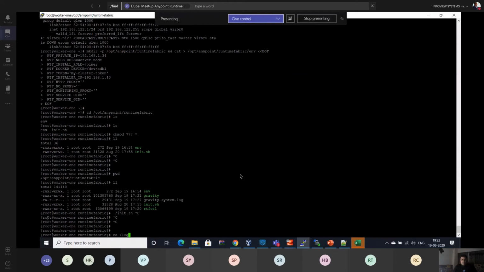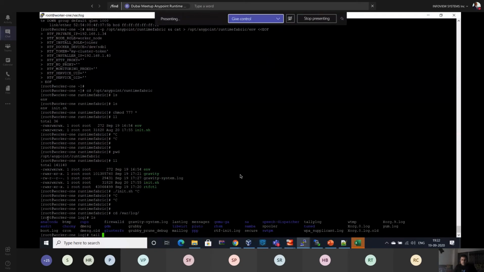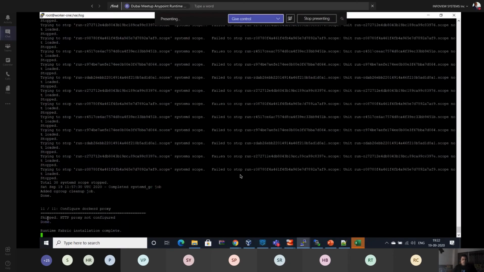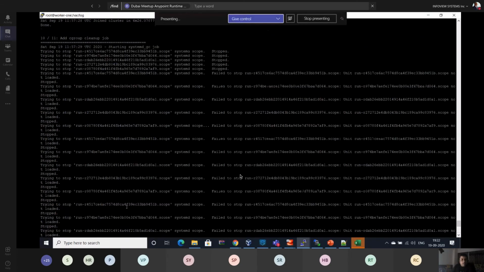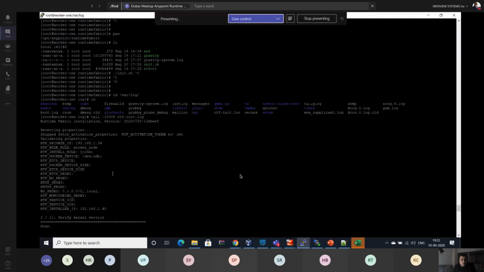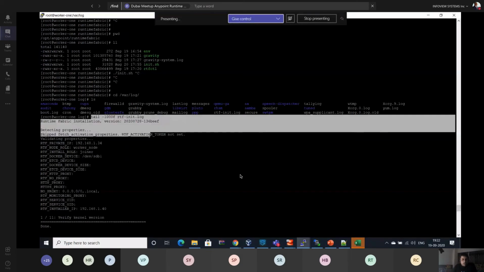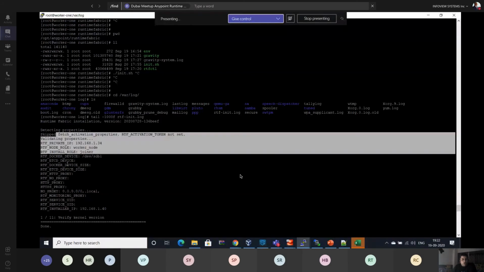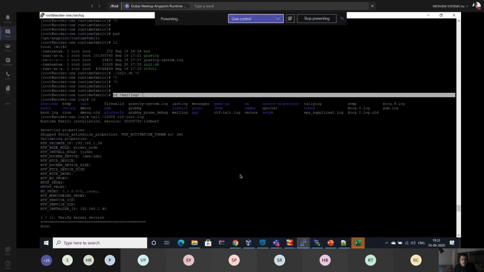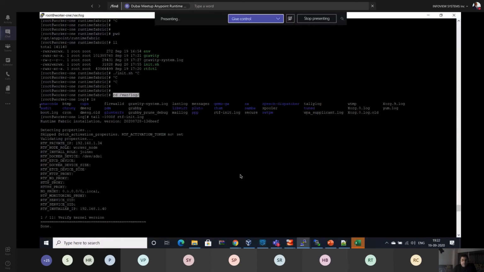And what is the status of that? As I explained earlier, you can go and check in the location. Check over here. You can see the runtime installation is complete. This is the node only. The same place you will find on the controller, on every place where you are installing Runtime Fabric.